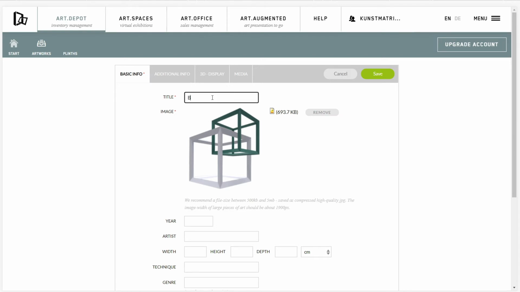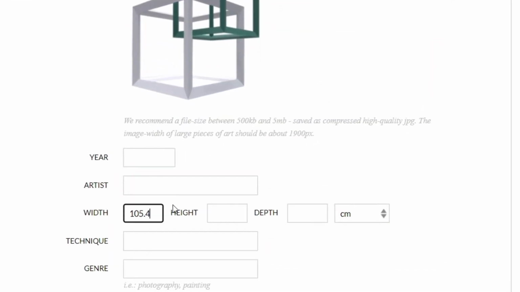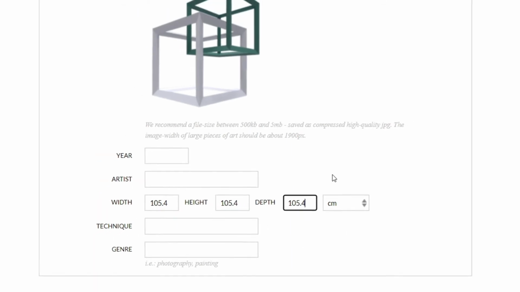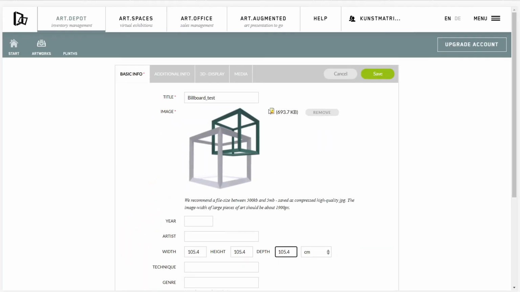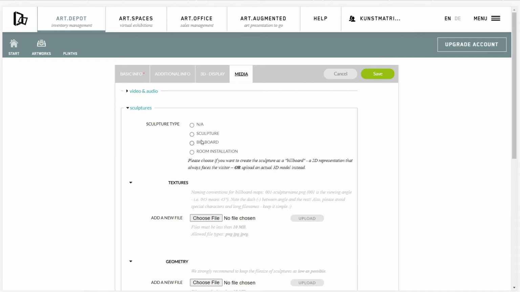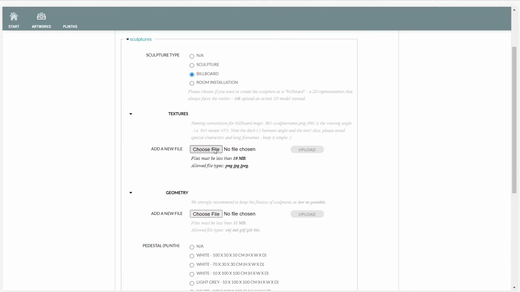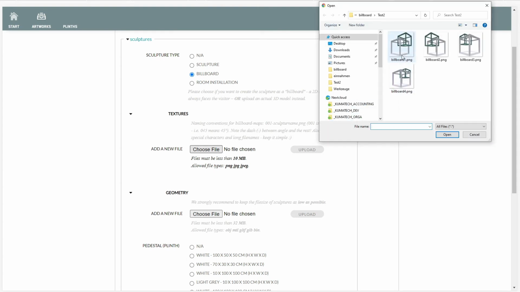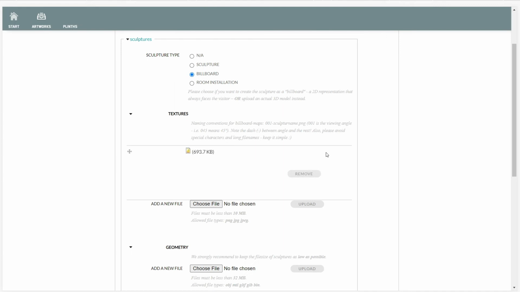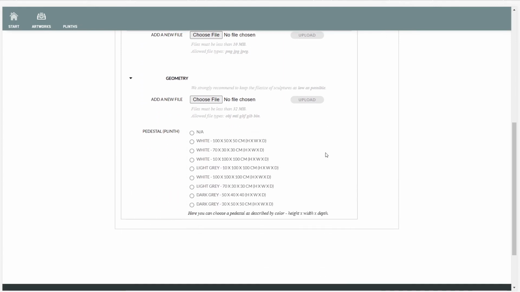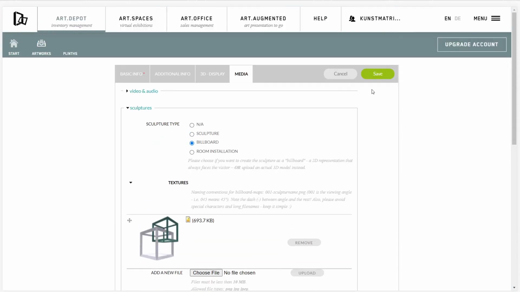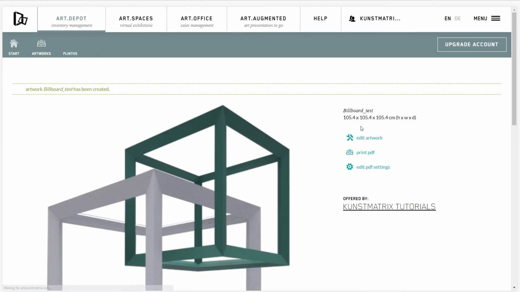When creating the actual artwork, fill in the first tab with all the usual information and keep the proportions and depth in mind. Upload the JPEG cover image or your PNG file in the first tab, and then proceed to the fourth tab for the actual sculpture file. Activate Billboard as your sculpture type. Load your PNG file in the Textures field of the form. For Billboard, ignore geometry. Scroll past and decide on an optional plinth. Then save all of this with the green button.